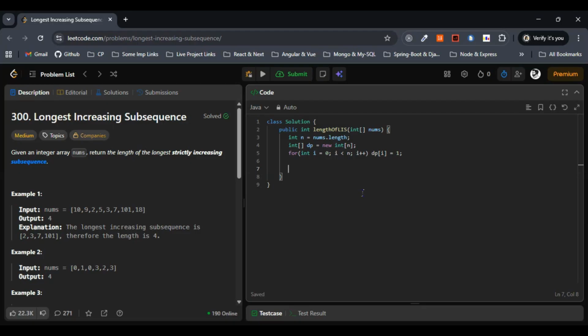So we know that we'll be going with two for loops here: one for loop for each element, and another for loop to check all the previous elements, right? So I'll just go with for int i equals 0, i less than n, i plus plus again. Within the for loop, let me give one more for loop here: int j equals 0, j less than i, j plus plus.